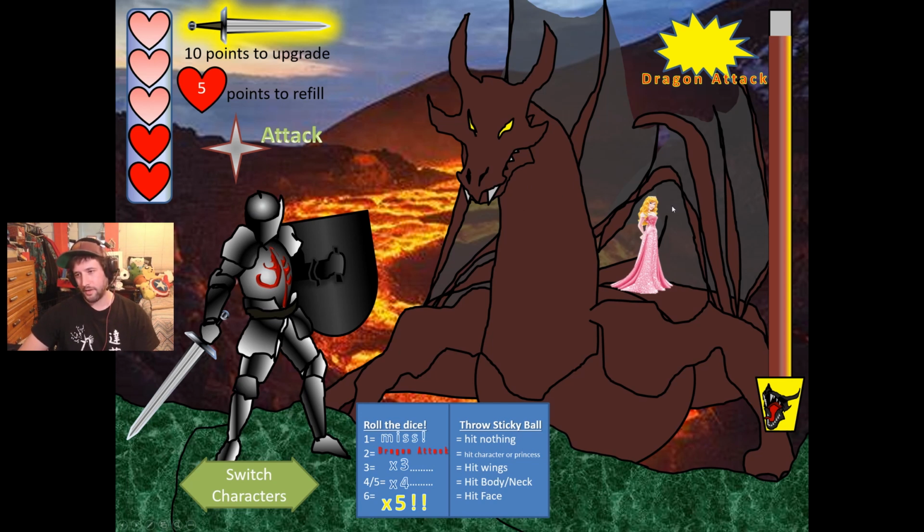If they accidentally threw it and hit one of their own characters, like the hero or the princess character, then the dragon would attack them. So I don't really want them to die, obviously. I would rather they just kill the dragon, but this just makes it a little more interesting.